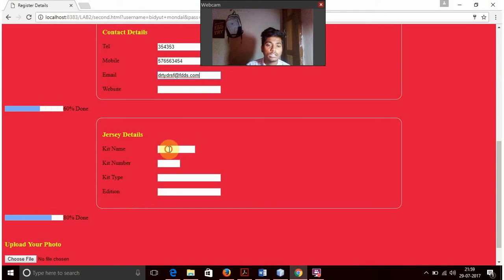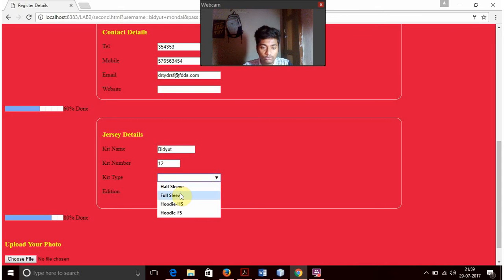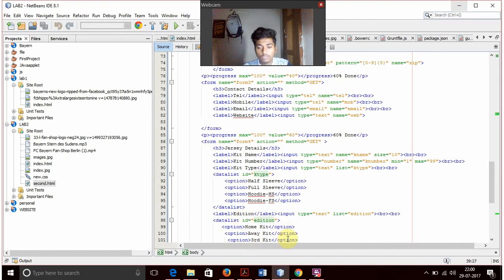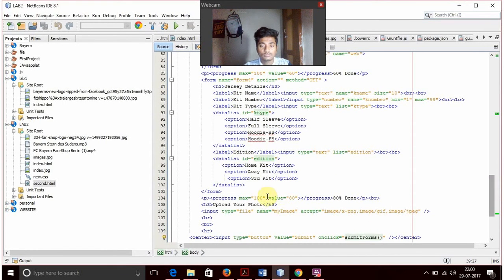We're going to see kit name, what I want at the back of my shirt. Kit number, my favorite number is 12, so I'll put a 12. Kit type, what I want is a full sleeve shirt. So all those options are there: hoodie, half shirt, full shirt, full sleeve shirt. Edition, what edition I want: home kit, away kit, third kit. I prefer the third kit, so I clicked the third one. The respective progress bar will be given here. So this is how you're going to do it.